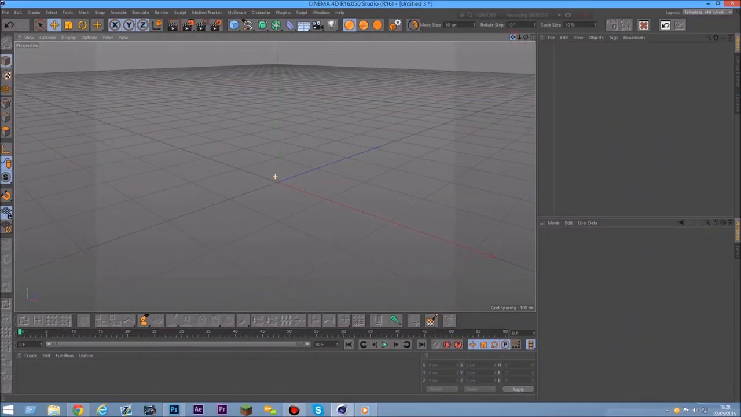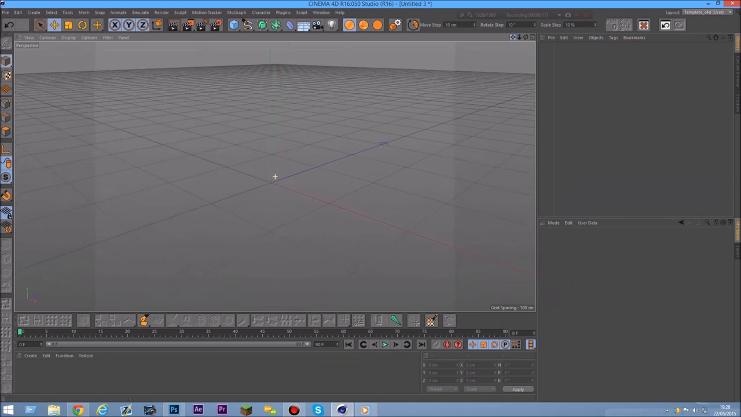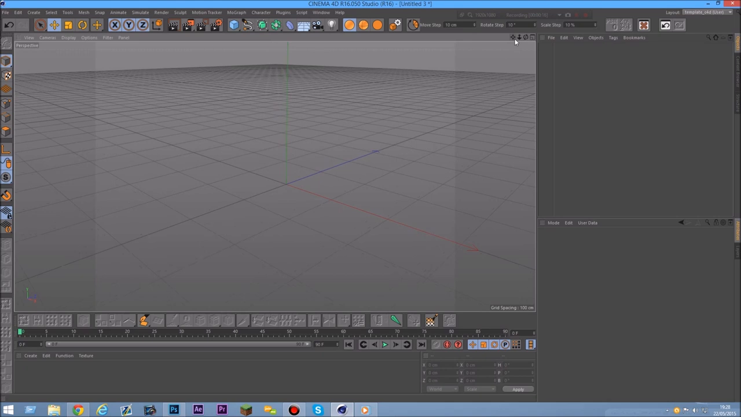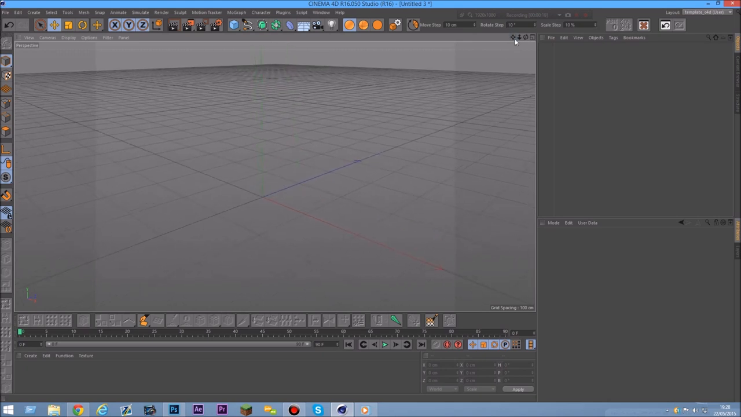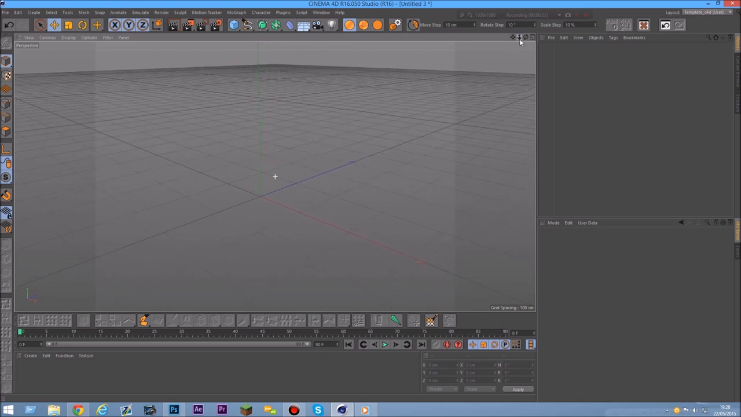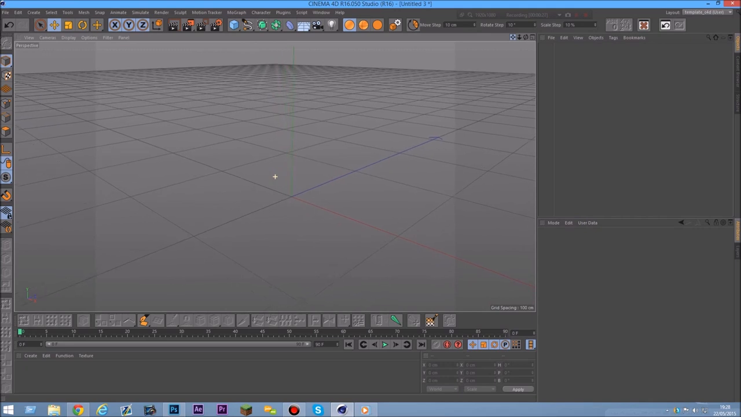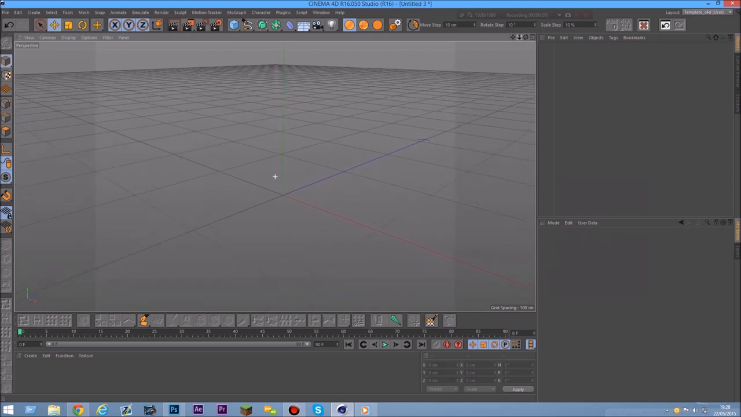Hey everybody, today I'm going to teach you how to actually make a model, because a lot of guys don't know how to create a basic model, and they just ask everybody for their models. It's much easier if you can create your own models, and that's what I'm going to teach you today.